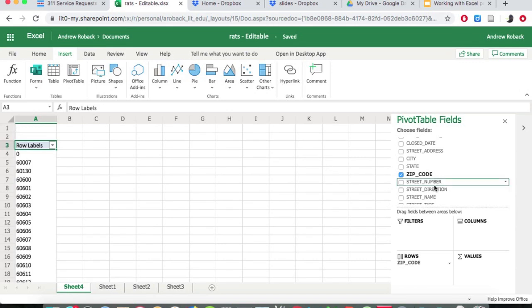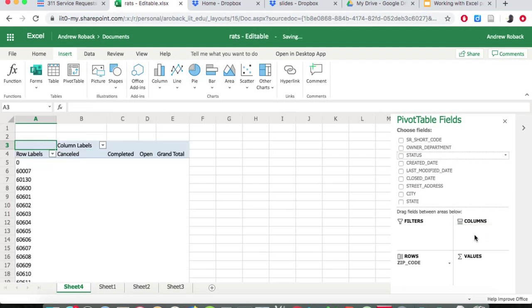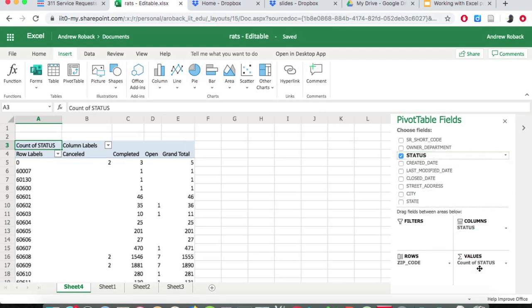Next, we want to decide on columns. So we probably only want to count the records that have been closed out. So we will take status and make those the column labels. That way we will get all of the different options from the status column. So canceled, completed, and open, I guess, are the 3 that you've got. And then we want to count how many of each of these values occurs for each zip code. So we're going to take status one more time and drag it into the values quadrant.